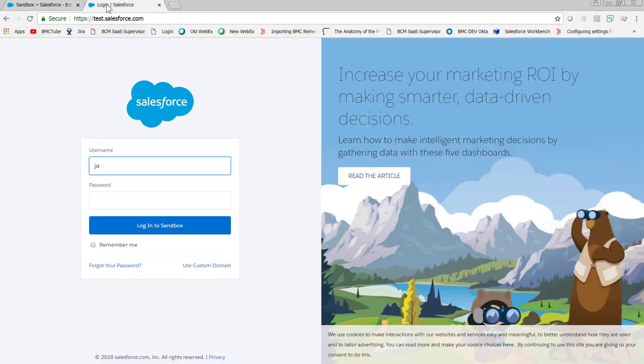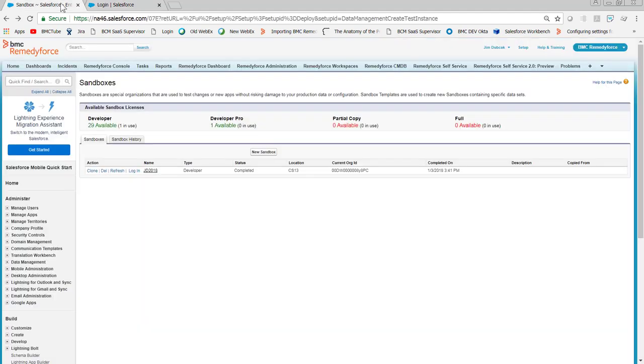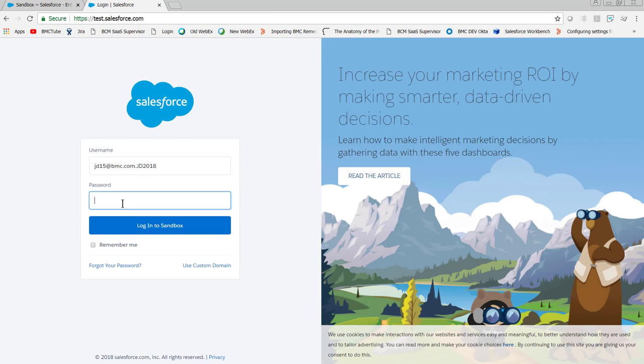An alternative method is to go to test.salesforce.com. If you choose test.salesforce.com, it'll be your production username followed by the sandbox name, which in this case is JD 2018. Also, the password will be your password at the time the sandbox was created. In this case, mine was created back in January, so the password will be whatever it was back in January.